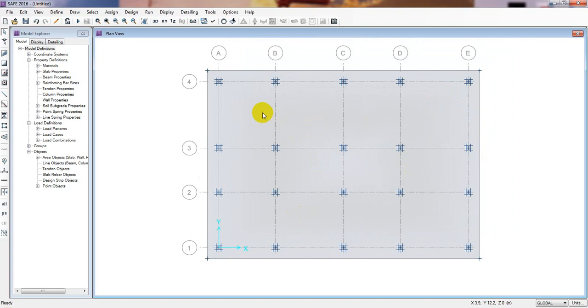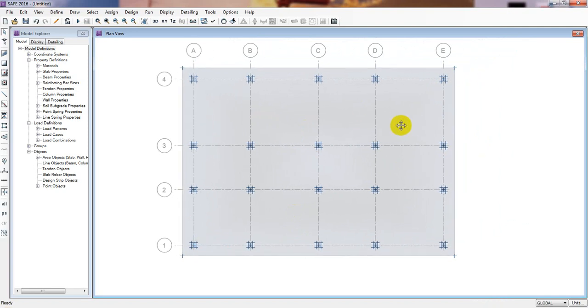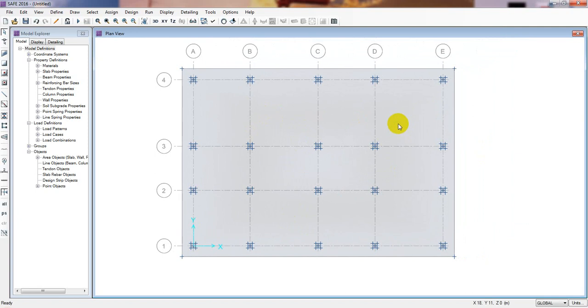So now we have completed our work. We have successfully drawn our mat foundation with column strips. In our next lecture I'll show how we apply load on it, and also how we go for analysis and design. So thank you very much.